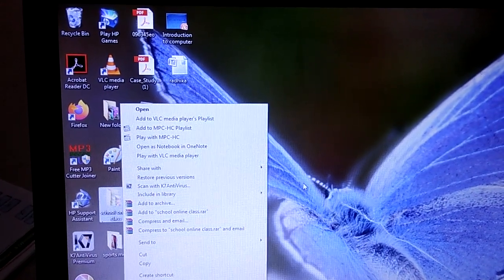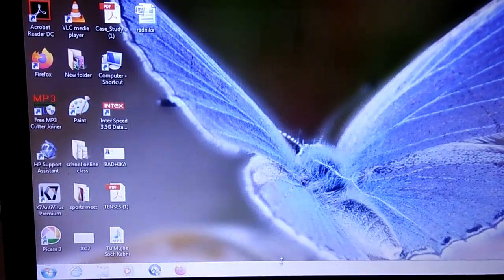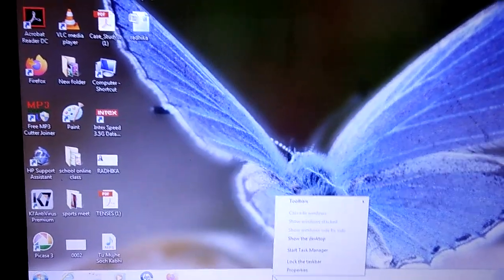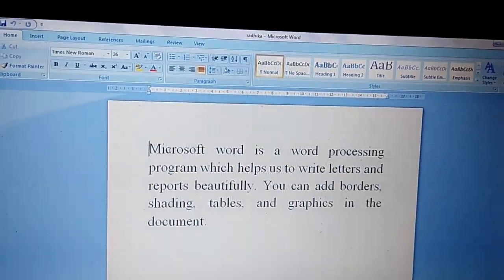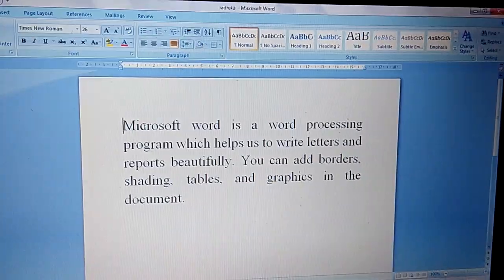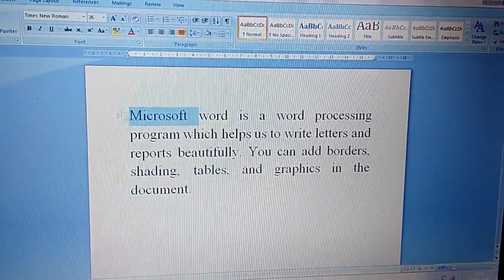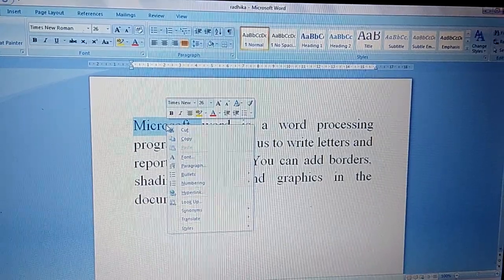Next, shortcut menu on the taskbar. This is the taskbar. So right click on it. This is the shortcut menu for the taskbar. Now next is shortcut menu on the selected text. So first you have to select the text, then right click on it. This is the shortcut menu for that.